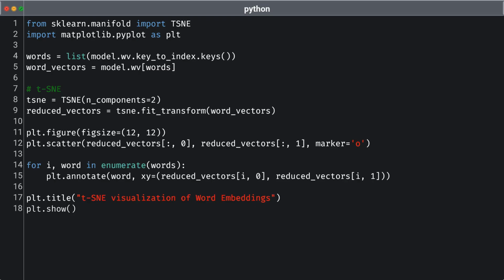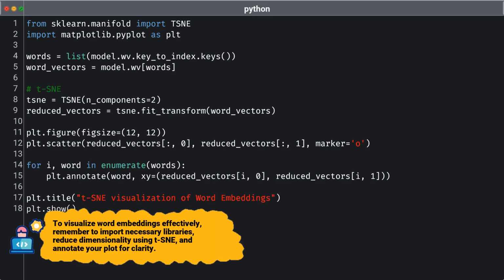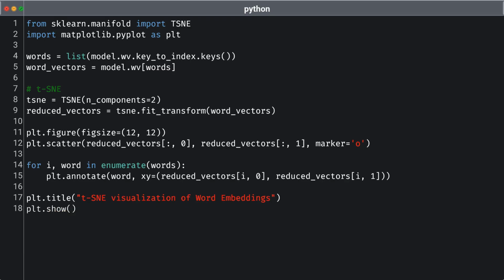Next, we'll apply t-SNE to reduce the dimensionality of our word vectors from a high-dimensional space down to 2 dimensions. This is done by initializing the TSNE object with n_components equals 2 and fitting it to our word vectors with the fit_transform method. Okay, so now we have our reduced vectors ready.